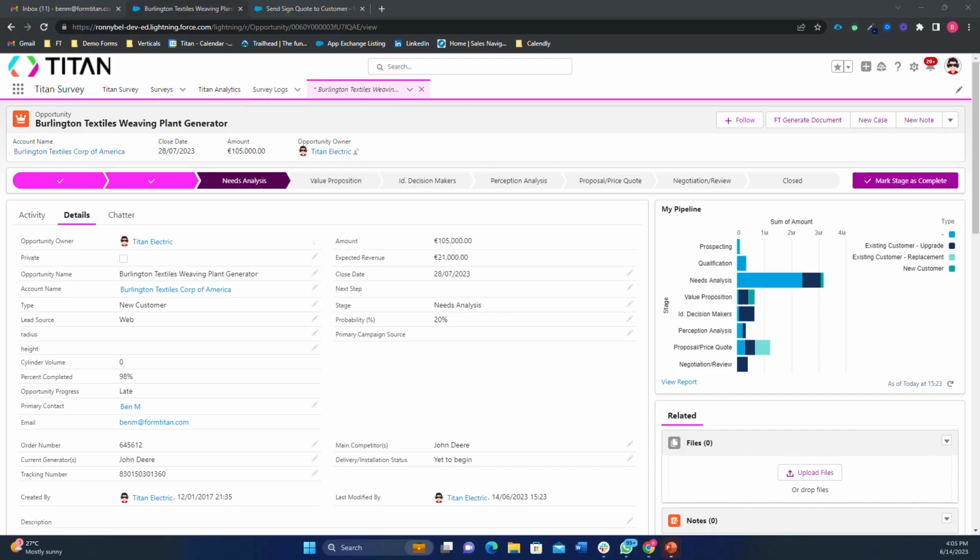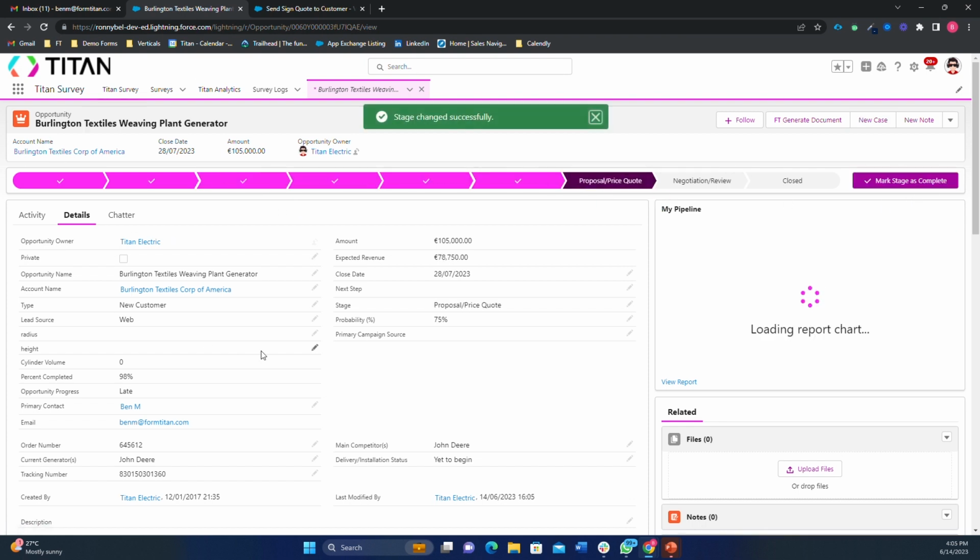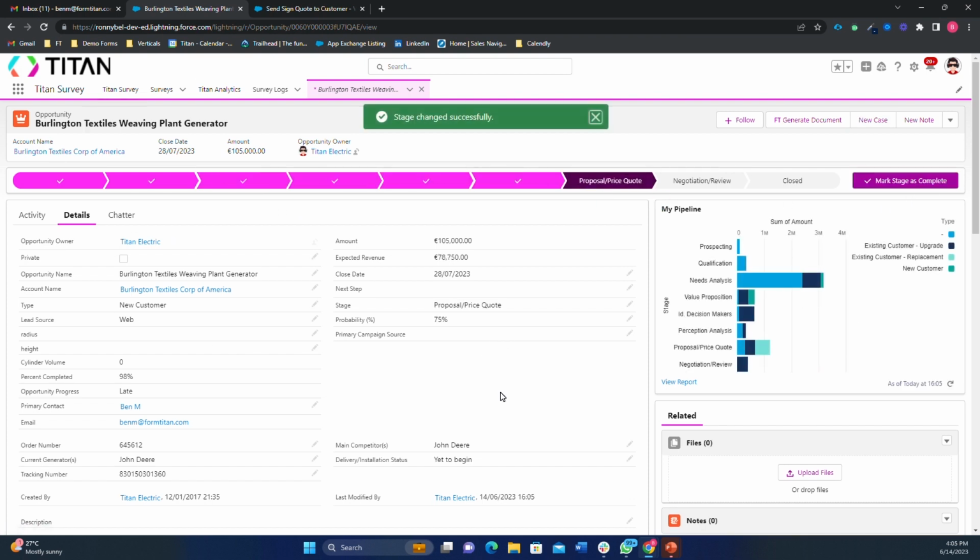And right now what we have is an opportunity in Salesforce. This is a standard opportunity, but it could be any record in any object. And in this one, what I'm going to do is change the stage from needs analysis to proposal price quote. And what that's going to do is trigger an automation to send a dynamic document using Titan to an external user or an internal user for signing.